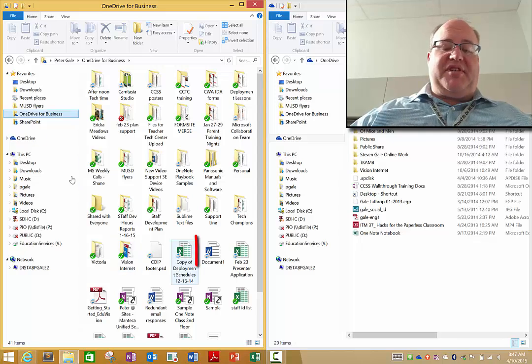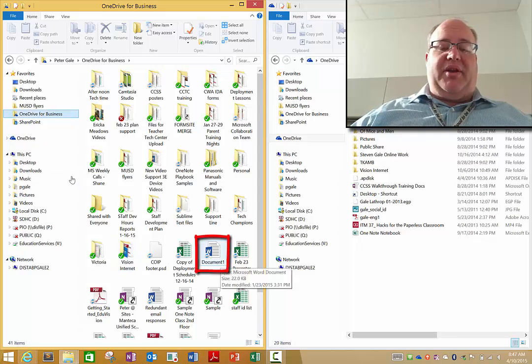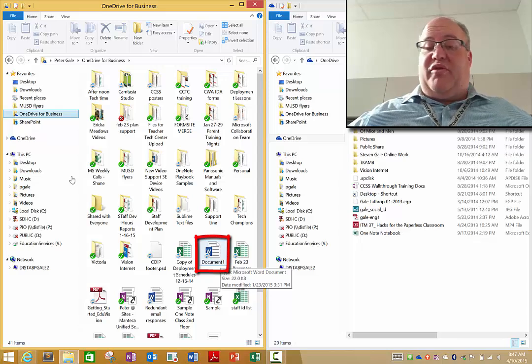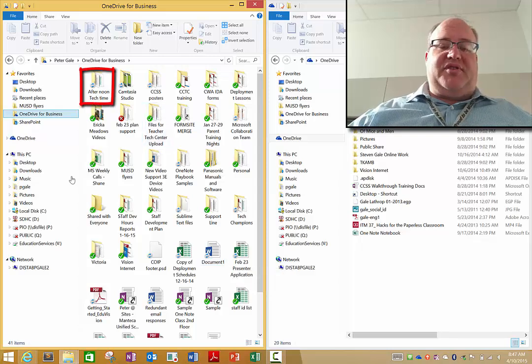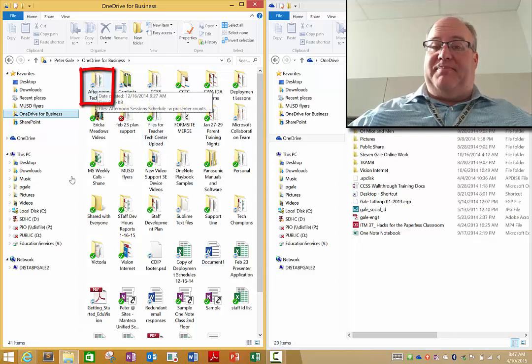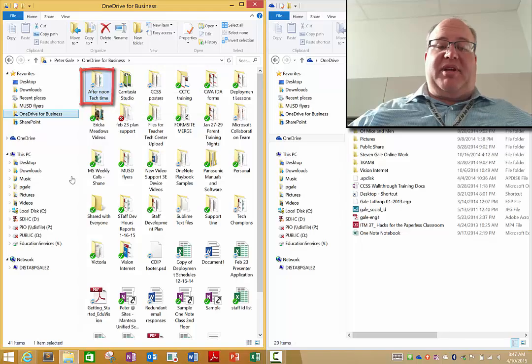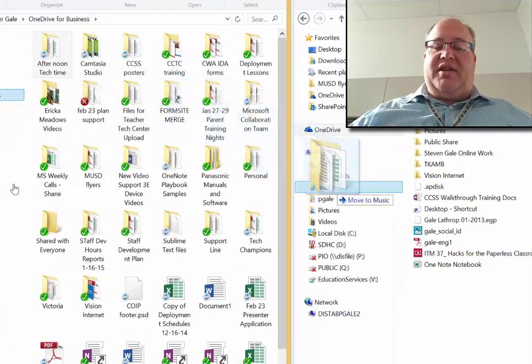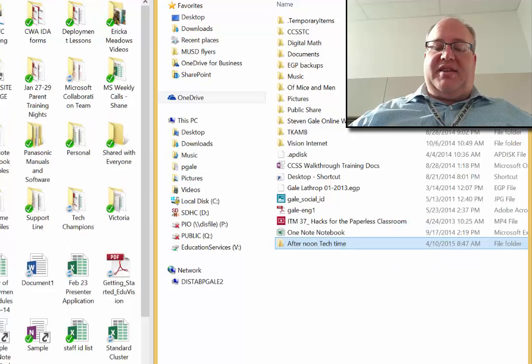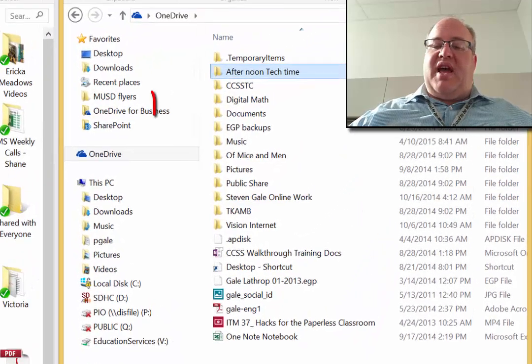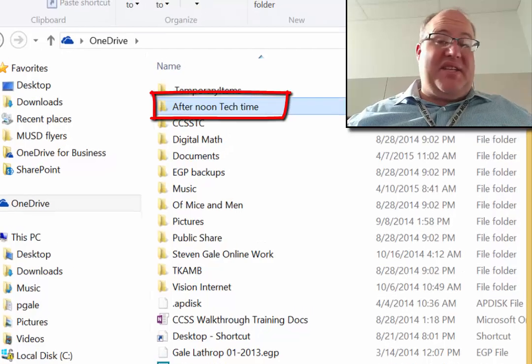For example, I have this funny thing here called Document 1. Well, that's probably one I don't need to move over if I didn't even bother to name it. But there are some great stuff I do want. So let's take, for example, this first folder, Afternoon Tech Time. If I want to keep it, I can simply click and hold and drag the entire folder and move it just like that. Now what that does is it seems to happen instantly.